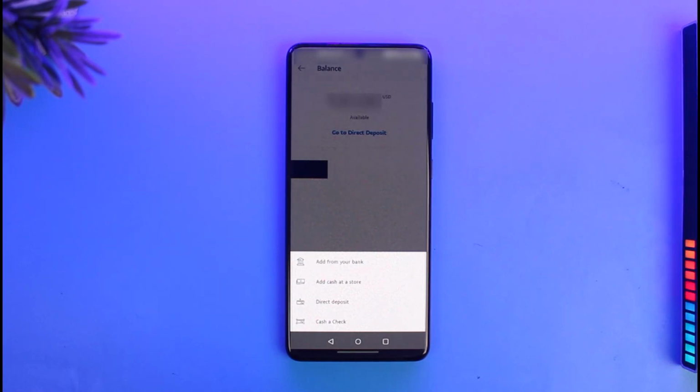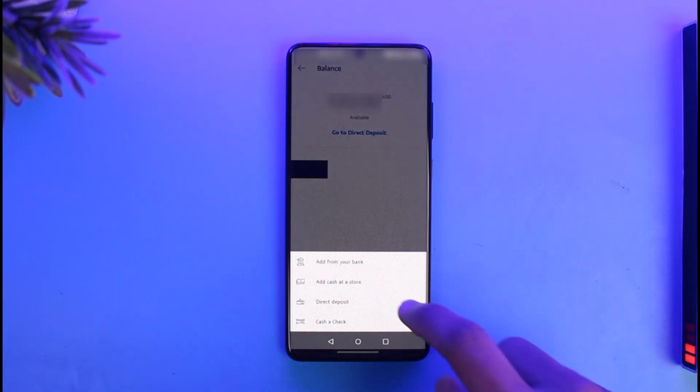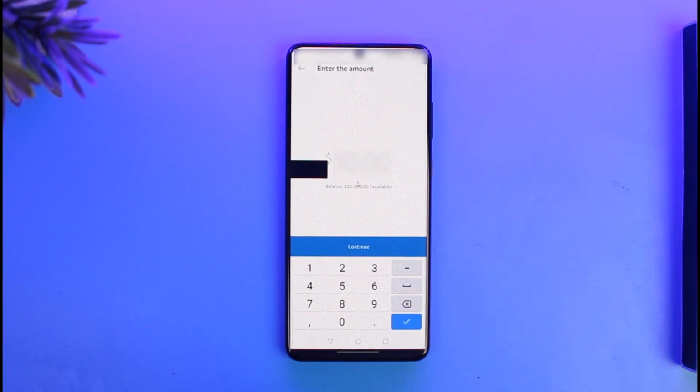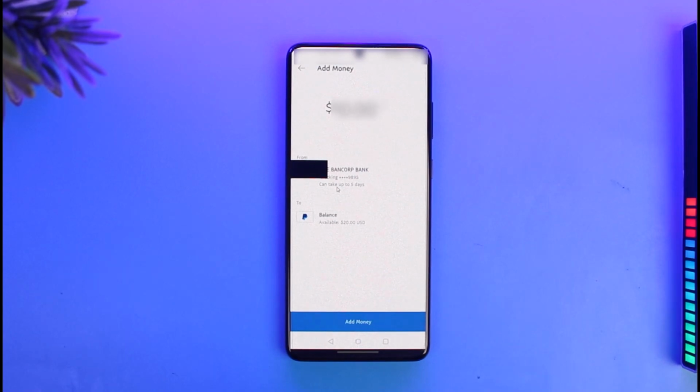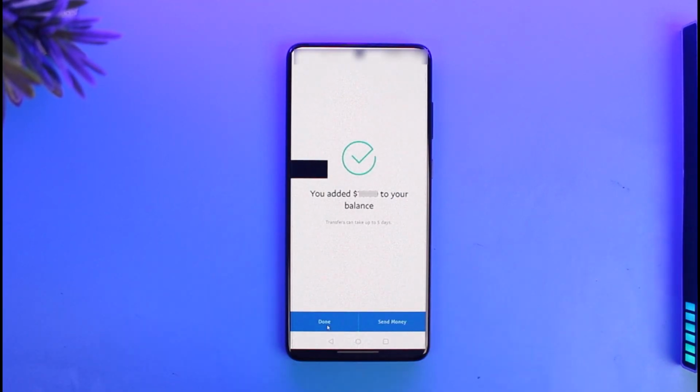Since we've already linked our bank account, you can just select the option called add from your bank, enter the dollars worth that you want to add, and then tap continue. Just review your transaction, such as you can see the bank. If you want, you can change it if you have some other bank account available. And then once you've done that, tap on the option called add money, and when you tap on add money, you should be able to successfully add money to your PayPal balance.